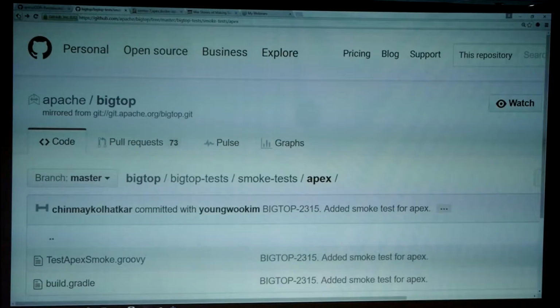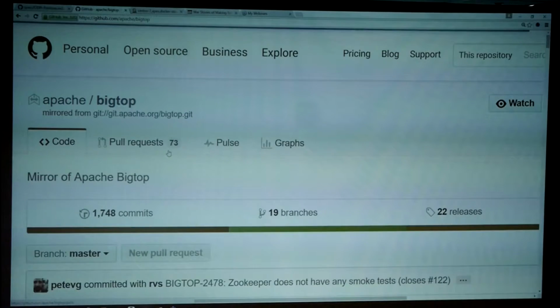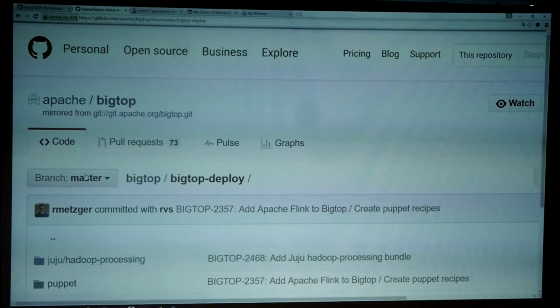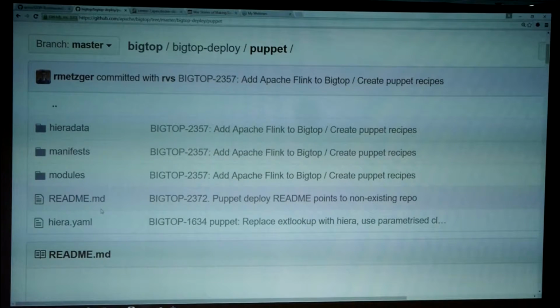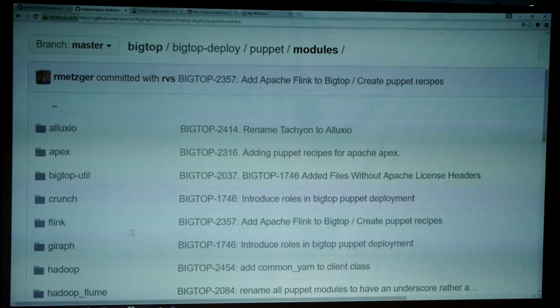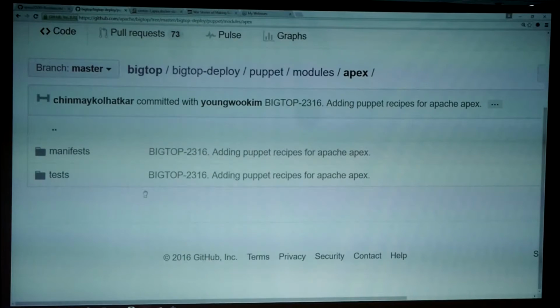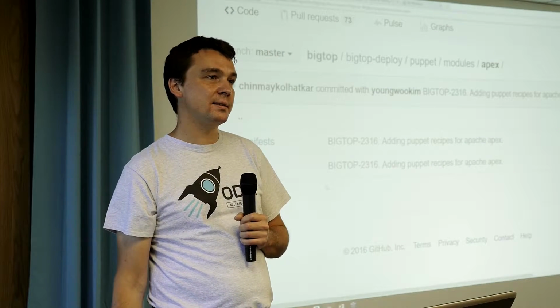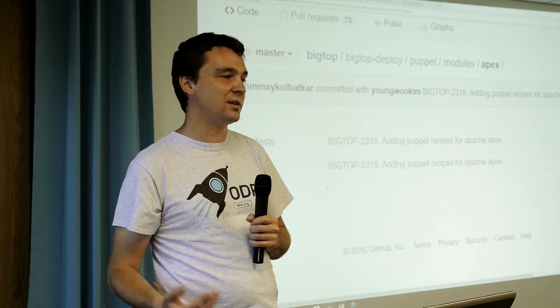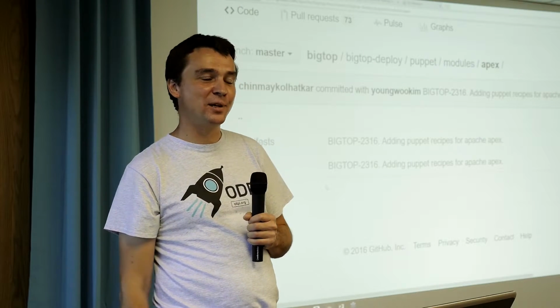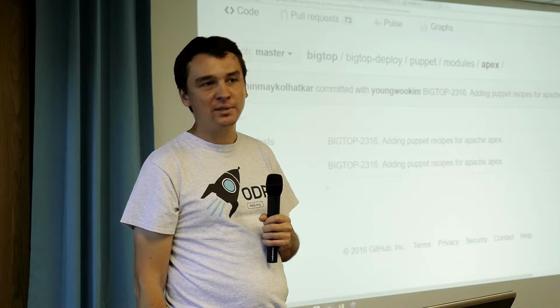Anything that has to do with deployment exists at the level of Bigtop deploy. If we're interested in the Puppet code for Apex, all we have to do is go to Bigtop deploy, Puppet. Then there's a bunch of modules that correspond to individual Hadoop components. We go under modules, and there is Apex. So it's a bona fide Puppet module that you can just plug into your environment. Most of the stuff that we do is masterless, but we have big German companies that use it in a master configuration, managing at least a couple hundred nodes, and it scales pretty well.